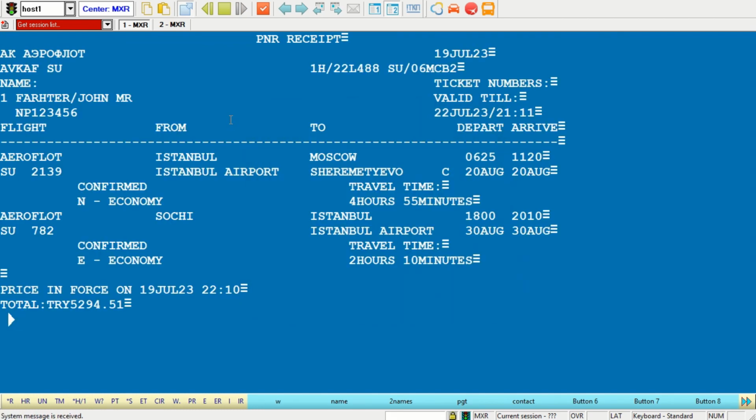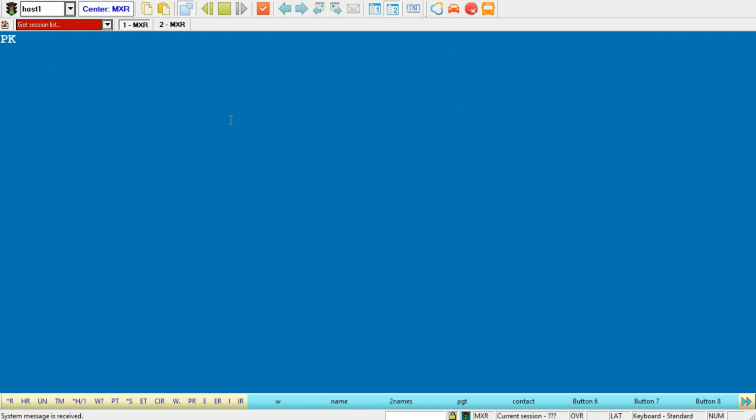So for printing this PNR receipt, you use PK. To send this receipt to email, add 5 slashes and add the mail to this request. Between these slashes, the first slash is for info about SSR, for example, SSR number 2. The second slash will be info about remarks.